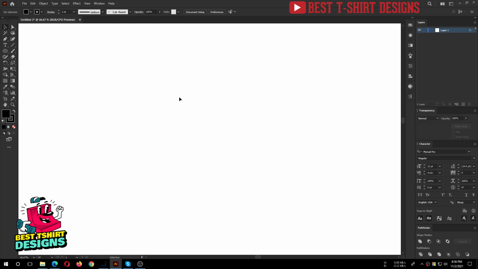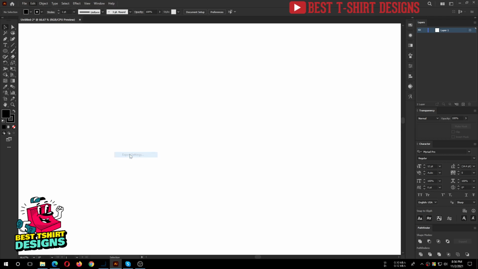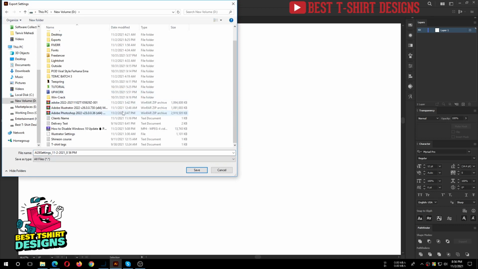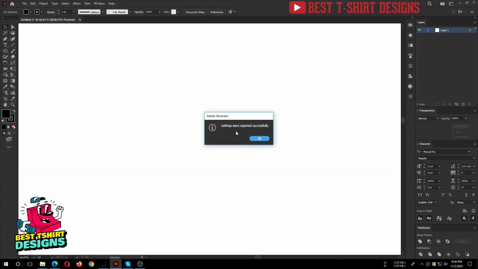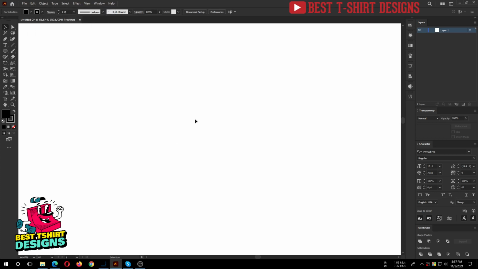But I can save them in one way, that is go to Edit and then My Settings, and here you will need to export this setting. Click on Export Settings, and then you have to select any of these. You can select any drive of your computer, give it Illustrator Settings or any name, click yes, and it is going to save. And then every time you install Illustrator, you just have to go to Edit, then My Settings, and then Import Settings, and you can import that settings file that you just exported, and that will be all for your Illustrator journey.